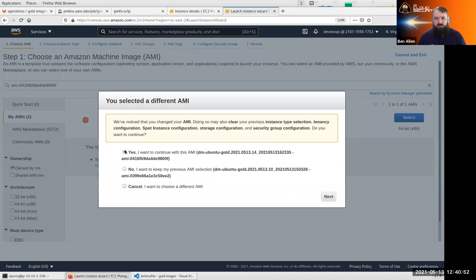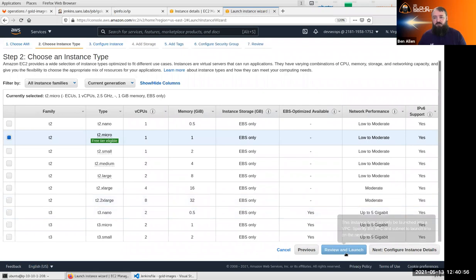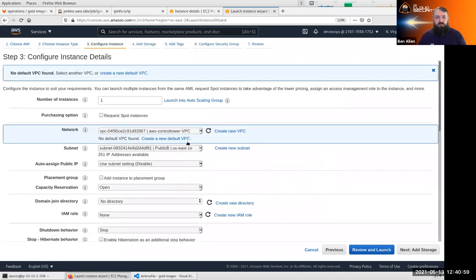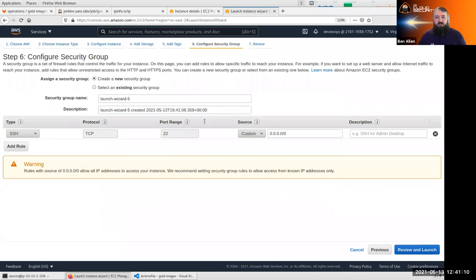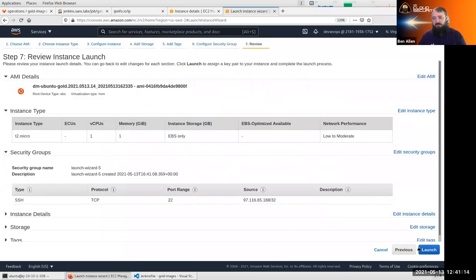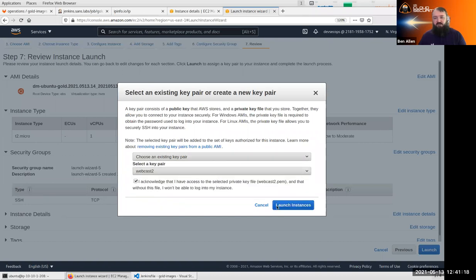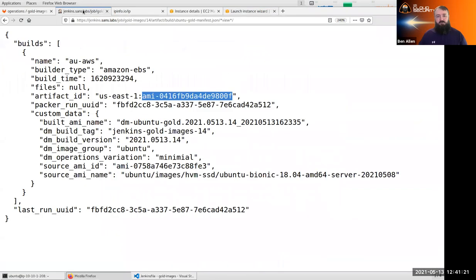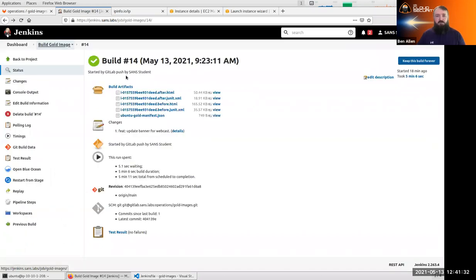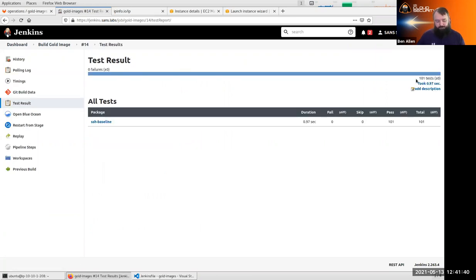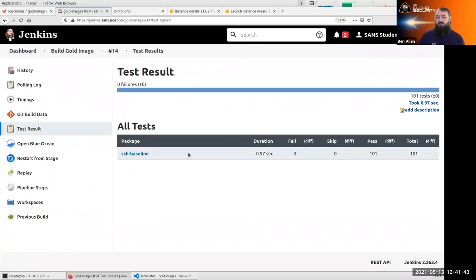I want to keep 14. Details, I'm going to put this in a VPC where we can get public connections. And we're going to edit the security group to just say from my IP, so we don't need the whole world. And we'll use the webcast key. So this is going to launch in the background, and while that spins up, we're going to take a further look at what happened in our pipeline. There we go. So we can see the test results. Let's go there. 101 tests, no failures.